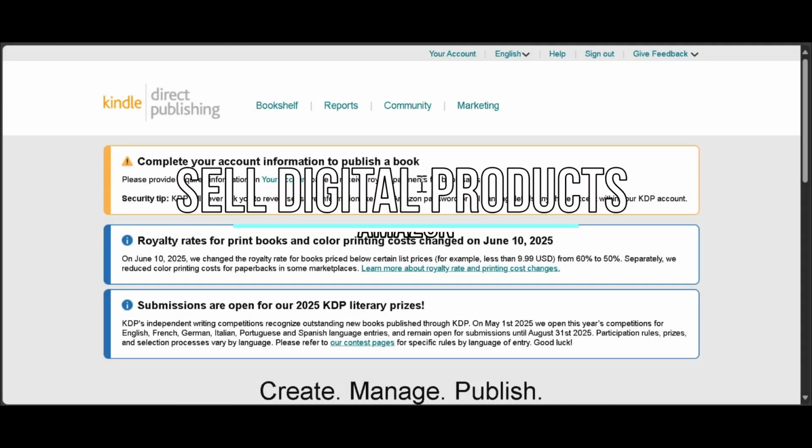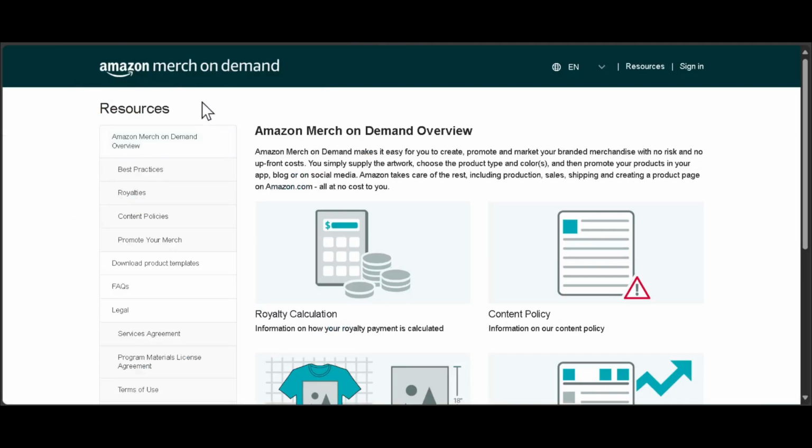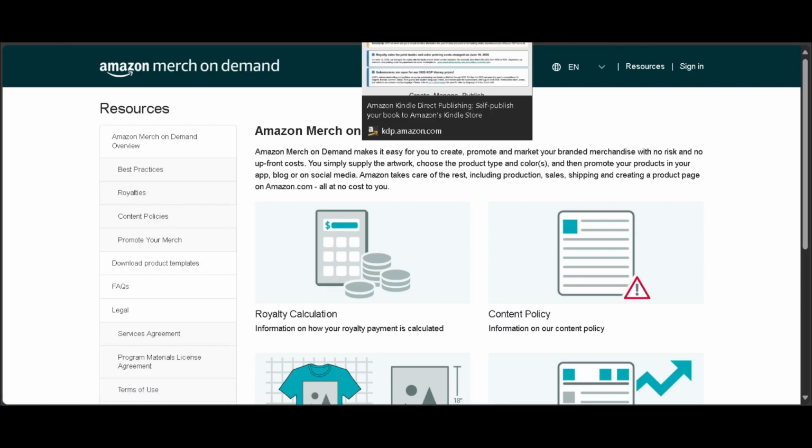Welcome, today we're going to show you how to sell digital products on Amazon. So the first thing that you need to do is to see two websites actually. The first one is Kindle Direct Publishing and the second one is Amazon Merch on Demand. So I will tell you how to sell digital products on these two websites and it's actually very easy.